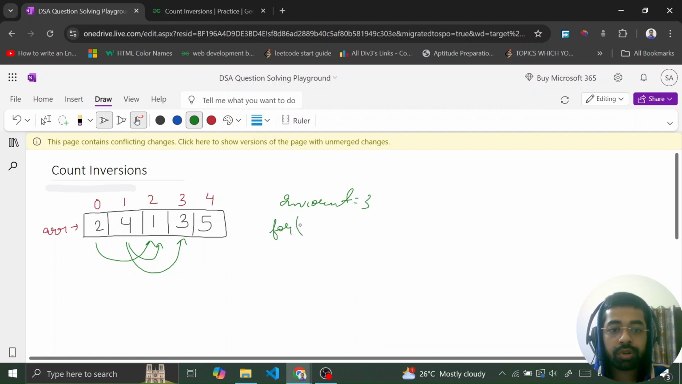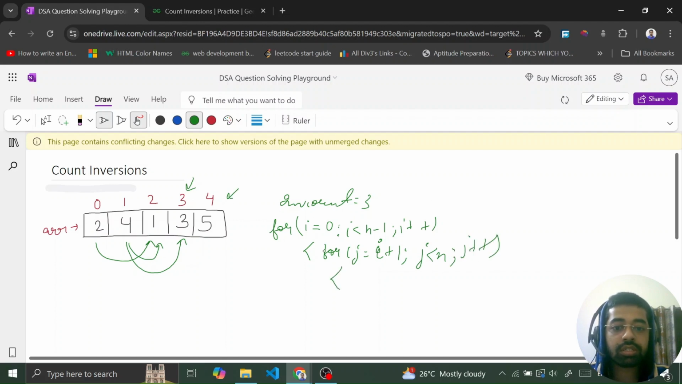We will have a for loop with an i going from 0 till the second last element, that is this element: i is less than n minus 1, and i plus plus. Then we have another for loop which will go from i plus 1, with j less than n, so it will go to the last element, and then j plus plus. So this double for loop will actually traverse all such combinations. If I give you an example, let's say our i is at this point, in that case our j can traverse all these points going from 1 till 4.